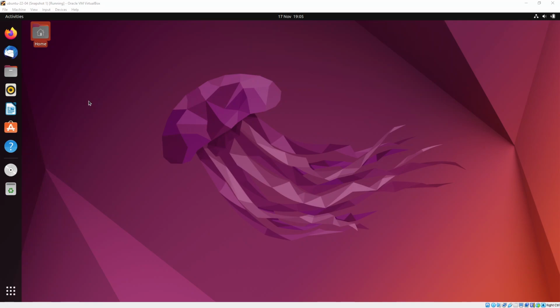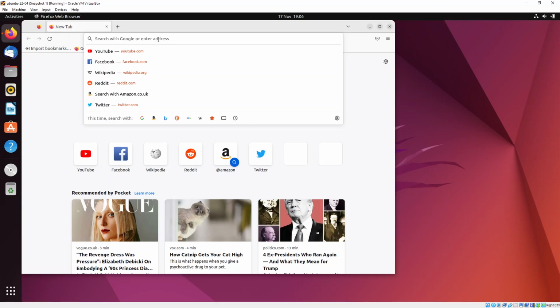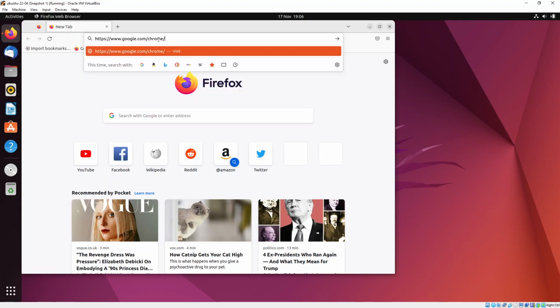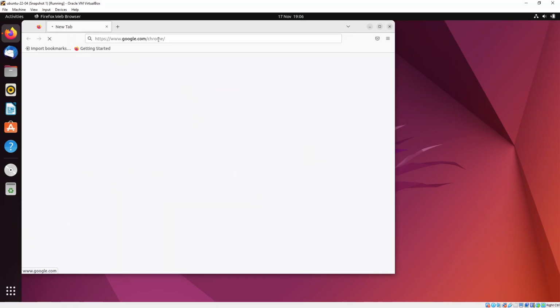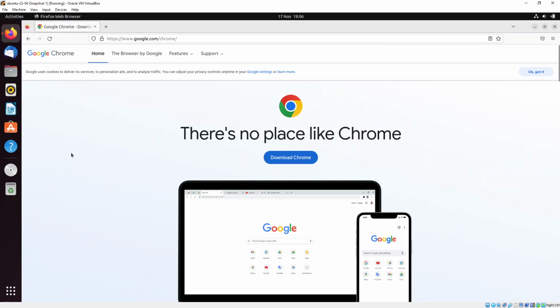Or an easier option is to use Firefox, which comes installed by default on Ubuntu 22.04. So we can just open Firefox and browse to the Chrome website and download the package and do the install that way. So the option I'm going to run through is the install using Firefox, but I will leave instructions in the description on how to do the install using the terminal, just in case anybody needs those.